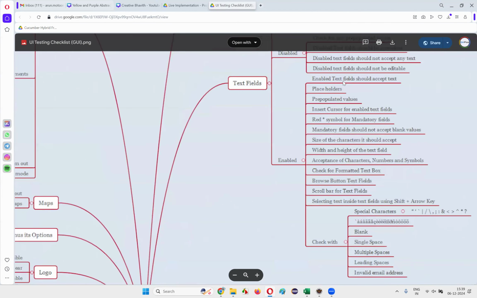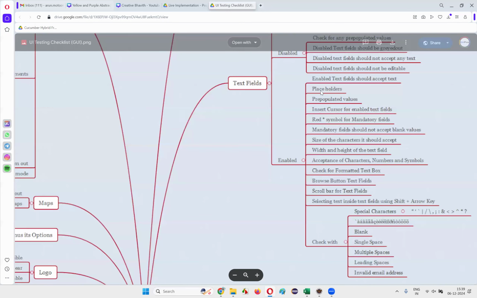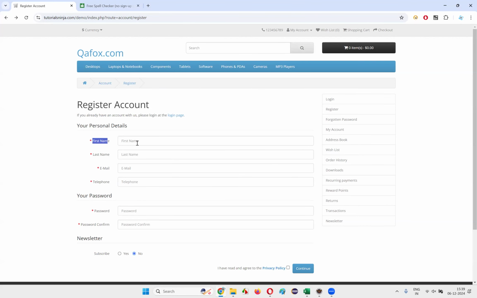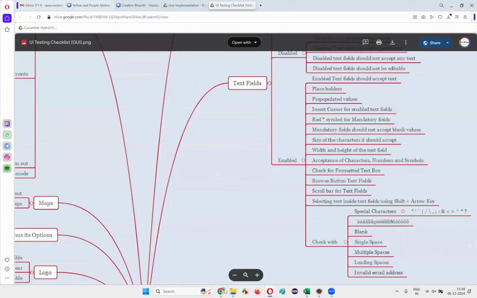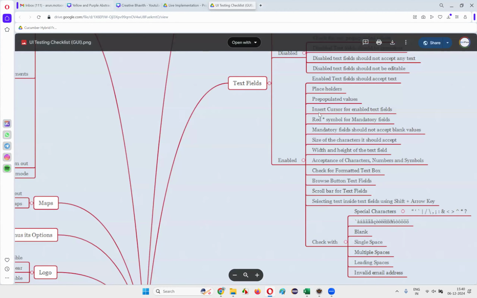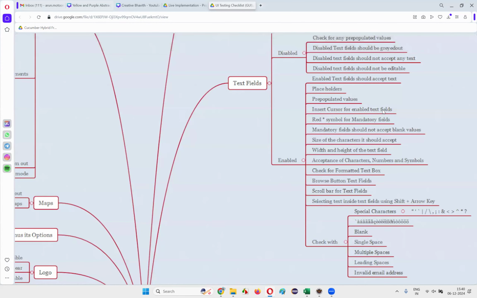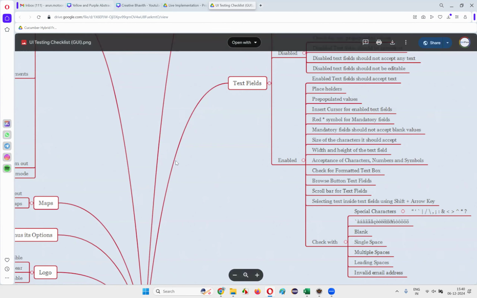Enabled fields only. Enabled text field should accept text when you enter the text, whether it is accepting the text or not. Check whether proper placeholders are there in the text fields or not. We have verified these are the placeholders: first name, last name, email, telephone, password. Okay, then pre-populated values. No pre-populated values here. Insert cursor for enabled text fields. Red hash symbol for mandatory. Not everything you have to check, guys. Everything we have to do manually.